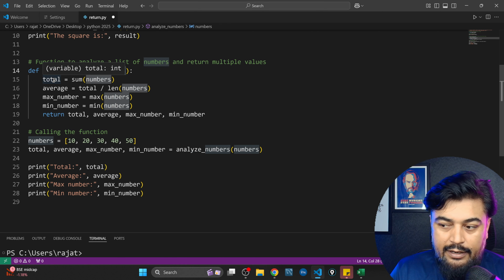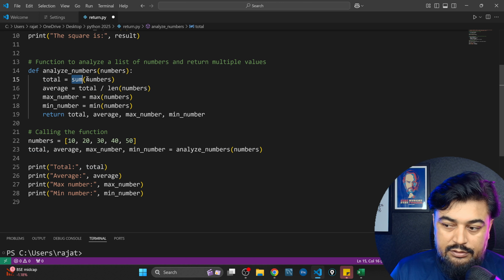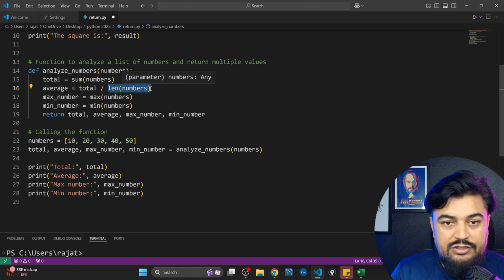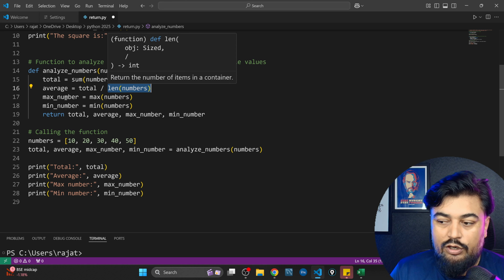What are the statistical values? The sum of the numbers. You can see the sum. Sum is a function. Then total, which will be the sum divided by the total length. So that will give us the average. Very much understood. Then what is the maximum value?